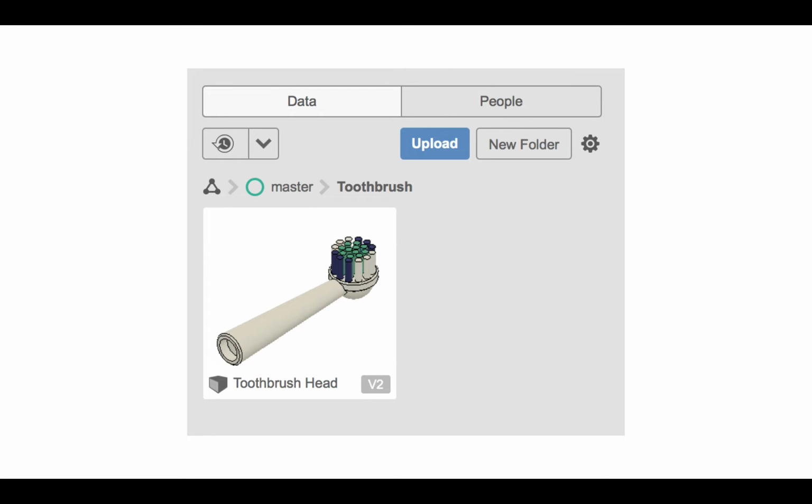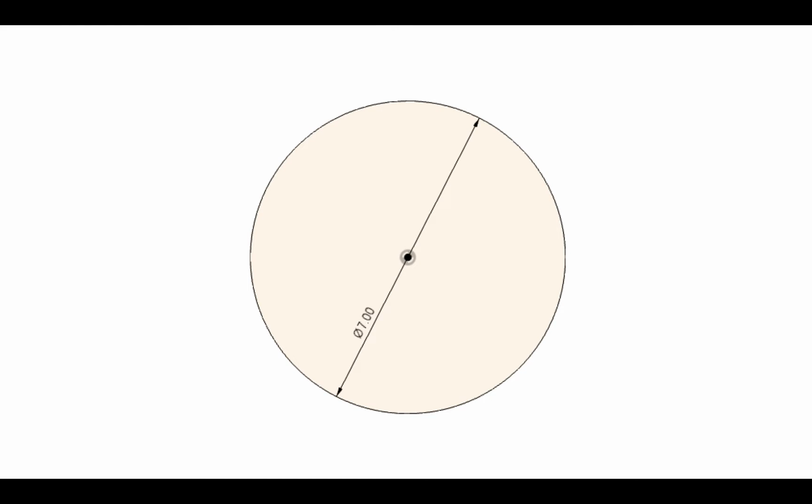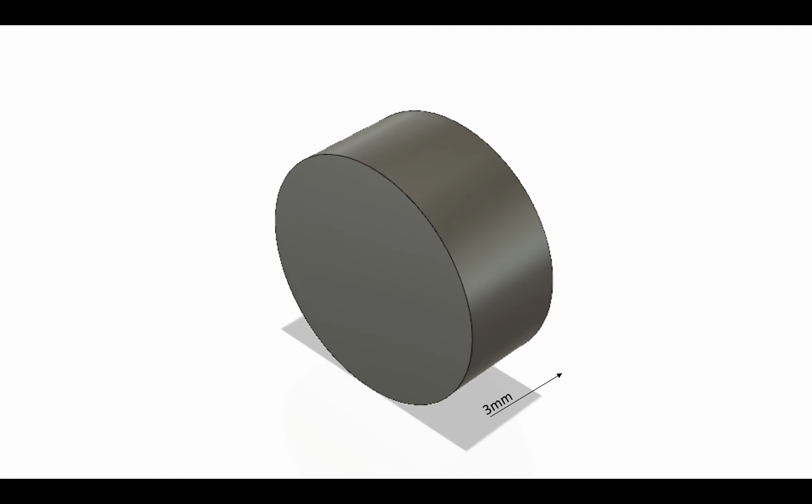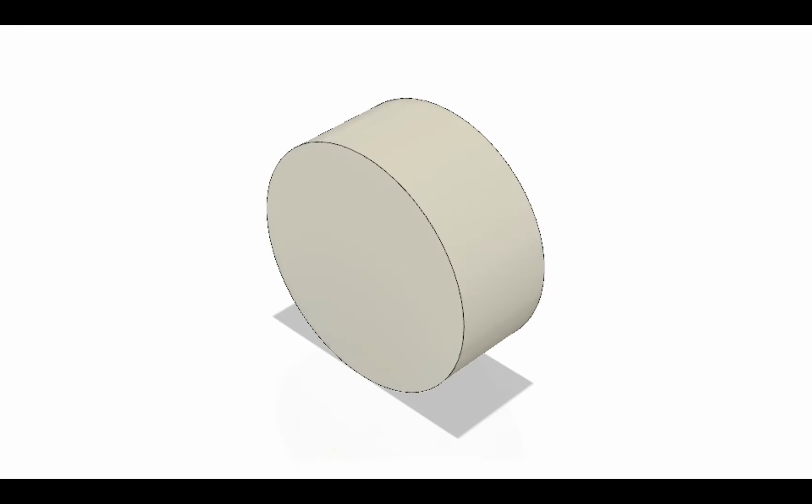Now here I've saved this design and I've called it toothbrush head, and I have specifically saved it into its own folder in a project. So we can set that aside for now, and now we'll model the toothbrush body. And we created that socket or place to accept a 7mm by 3mm insert. So we'll start with 7mm and we'll extrude that 3mm to create a cylinder. We can just use the cylinder tool as well.